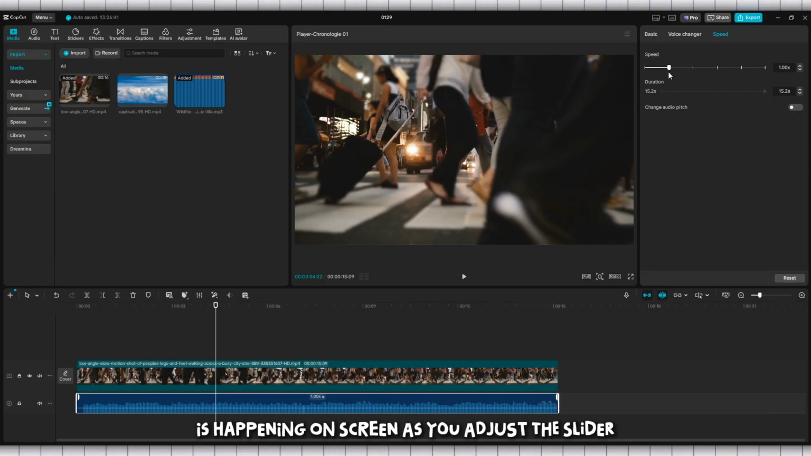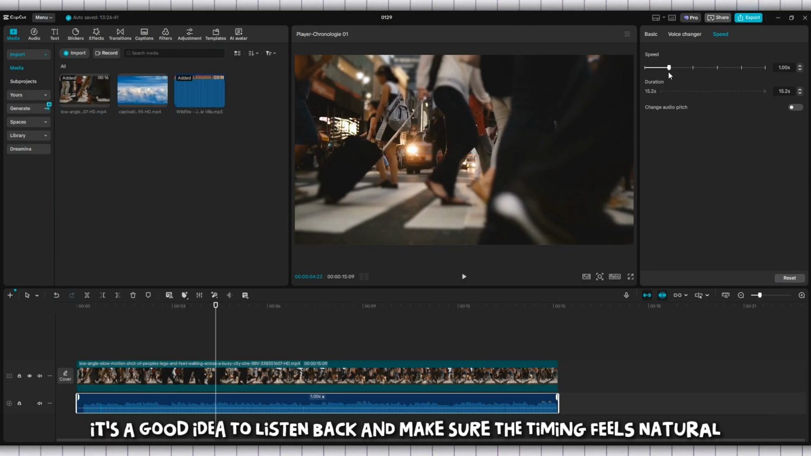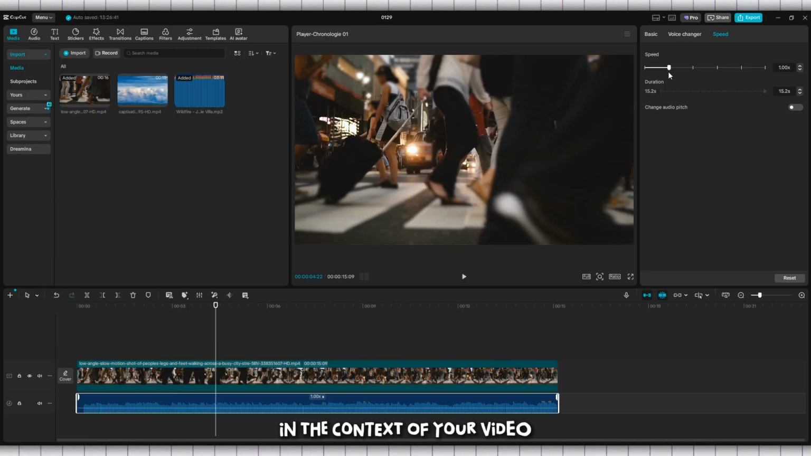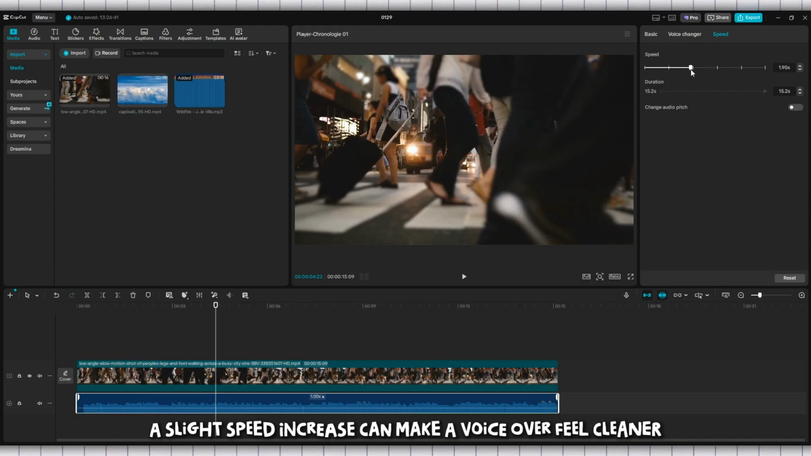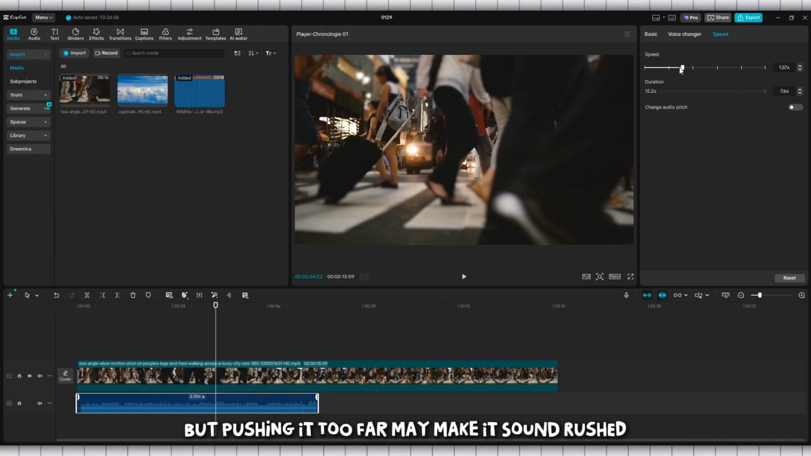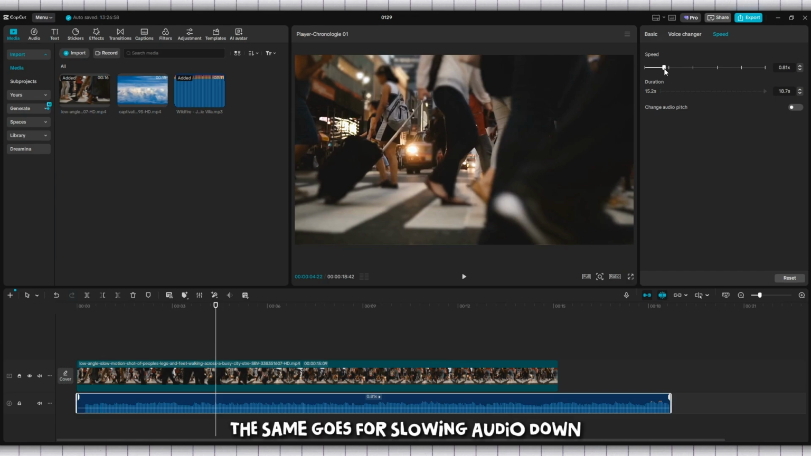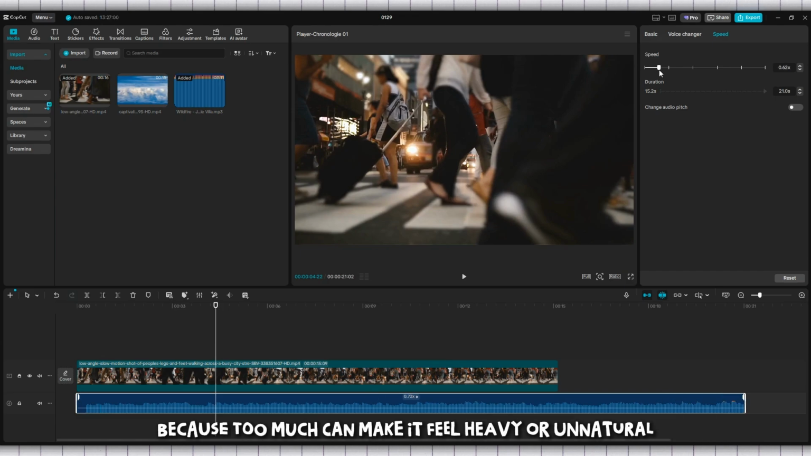As you adjust the slider, it's a good idea to listen back and make sure the timing feels natural in the context of your video. Small changes can make a big difference, especially with spoken audio. A slight speed increase can make a voiceover feel cleaner, but pushing it too far may make it sound rushed. The same goes for slowing audio down, because too much can make it feel heavy or unnatural.